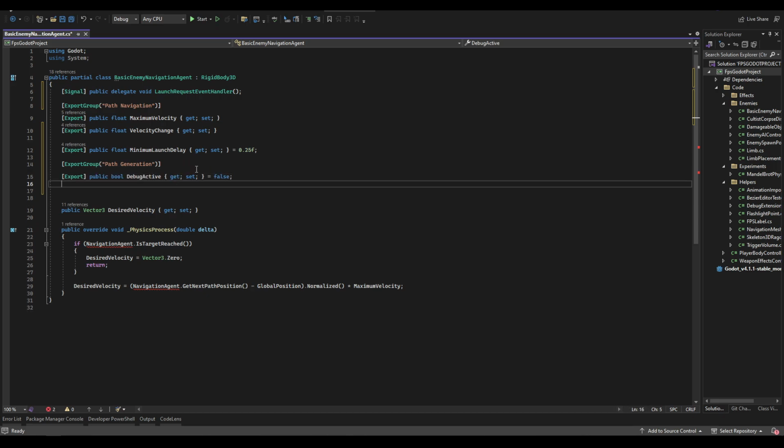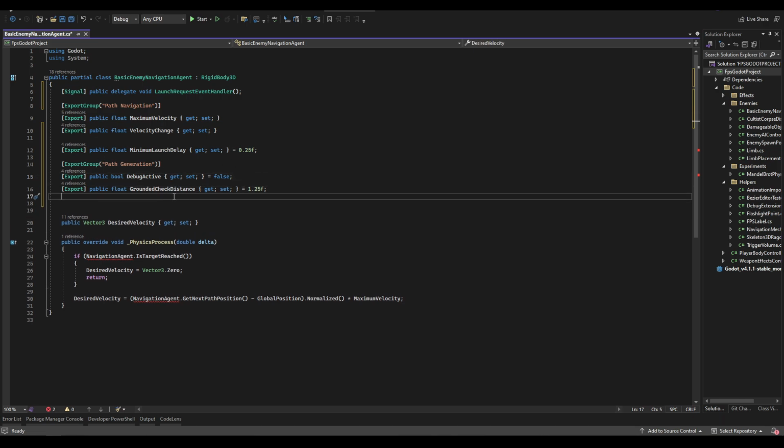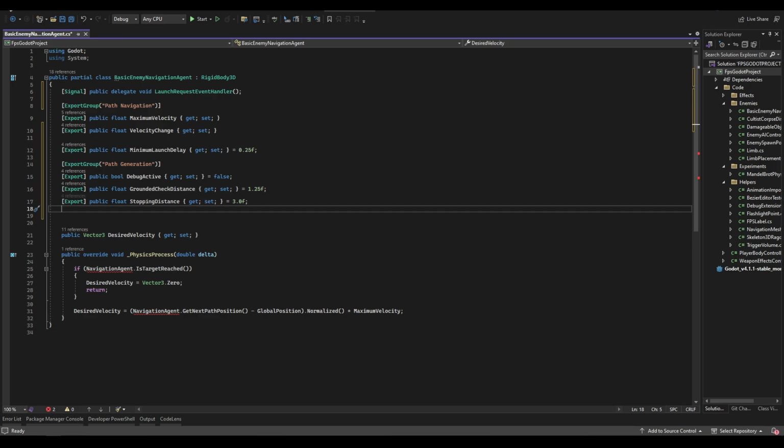And right out the gate, we're going to create a Boolean for debug active. This is going to be invaluable later on for determining where the path is actually being generated. Following that, we can do a grounded check distance. Much like with most AI, you need a check to see if we're on the ground, but this is going to be a little bit different, and I'll explain it later on when we get into that code. Following that, we're going to have a stopping distance, and this is exactly like with the navigation agent 3D. It's just going to be the distance at which we register that we are at a given waypoint.